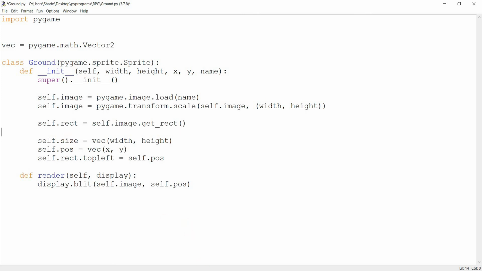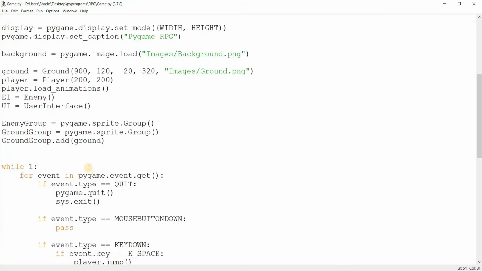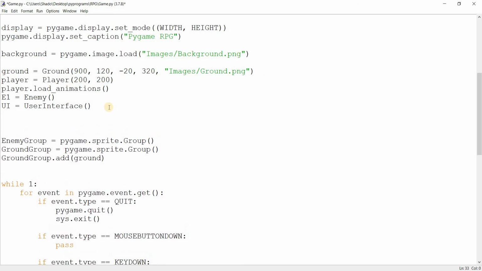Honestly, I'm not sure. So, you know what? Let's just try running it the way it currently is. Let's go and make a new ground object. Okay, just over here. Ground2 is equal to ground. And what's the size that we want to keep? 100 in the width, and 20 on the y.